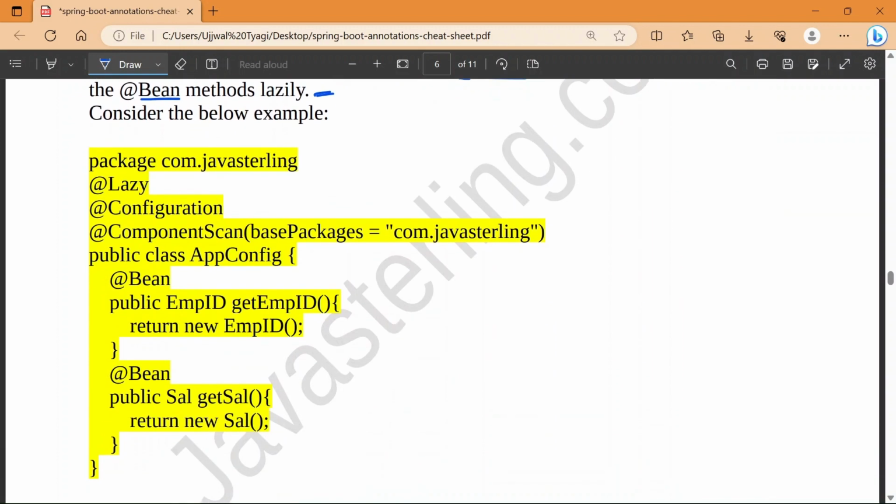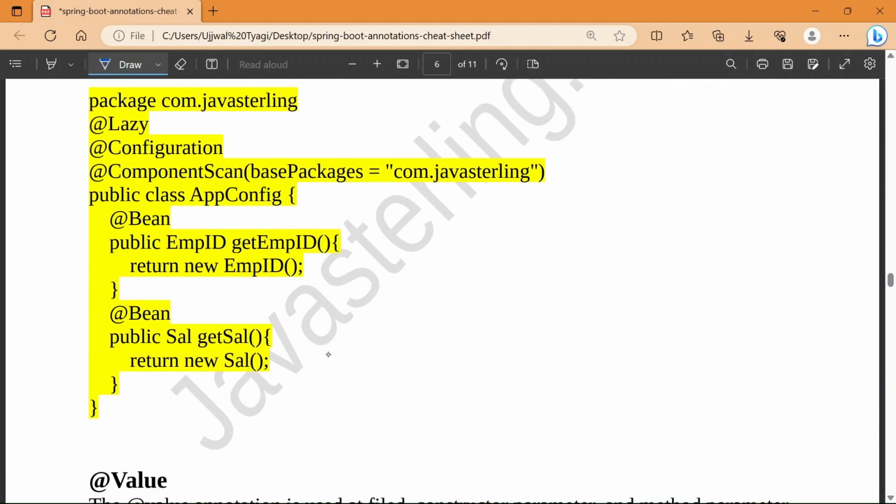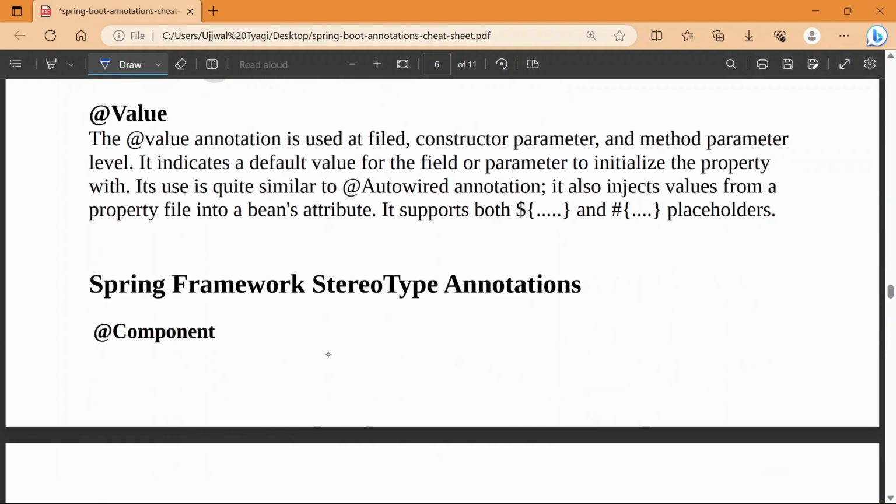Consider the below example. We have used the @Lazy annotation in this, and the @Configuration and the @ComponentScan as well. So this is a class AppConfig. We have created a bean Employee ID, getEmployeeID returns new EmployeeID, and here also we have created a bean public Cell getCell, new Cell. So by providing this annotation at the top of the configuration class, we make the beans get created lazily. Okay, at the time when they were requested, they will be created at that time itself.